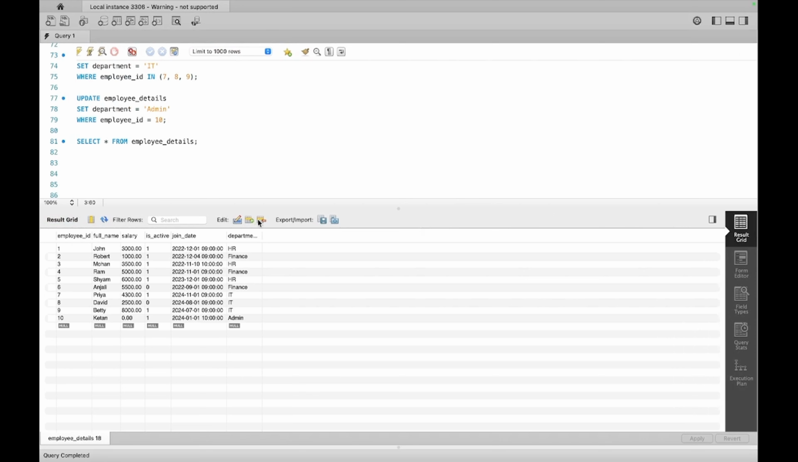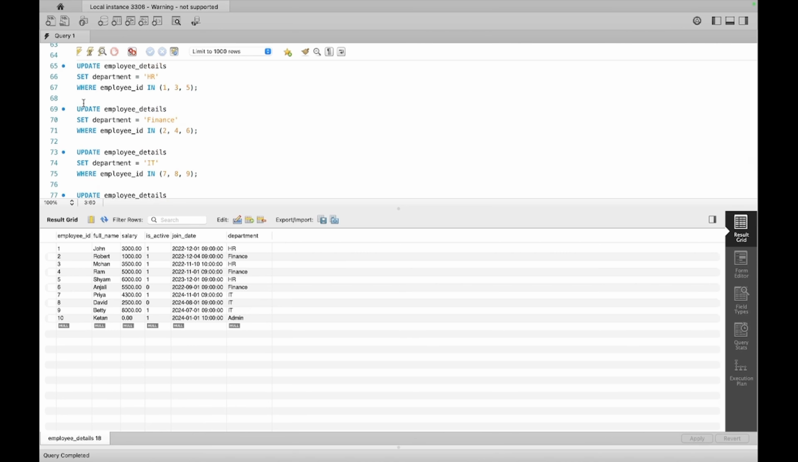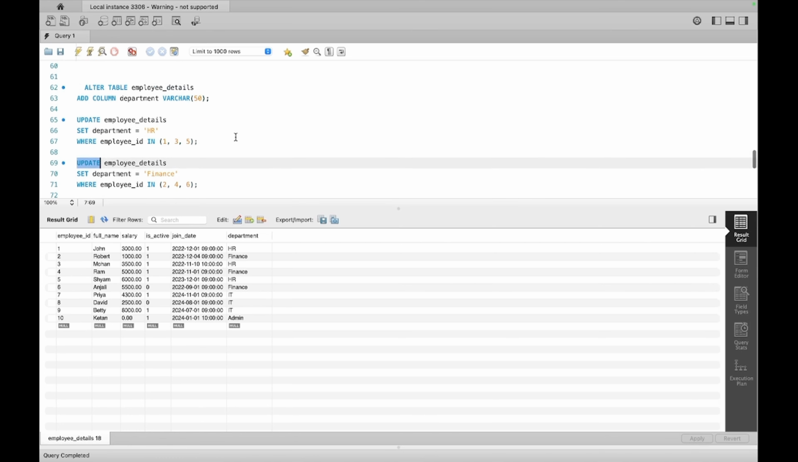So I have inserted some more data. I have created a column as department, and I have inserted some more data as HR, finance, HR, IT, finance, something like that. Okay. I know I haven't taught you about update, but just for now, don't look at this update command. Just look at this data. I have inserted it for you to teach you count and all these aggregate functions.